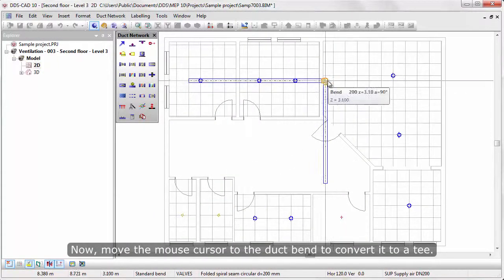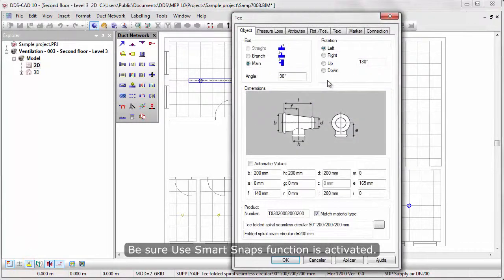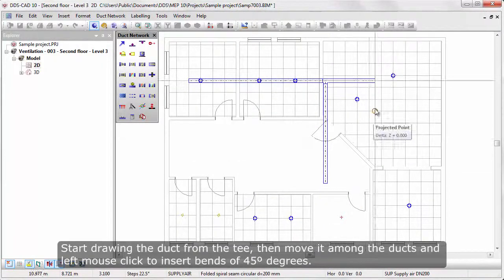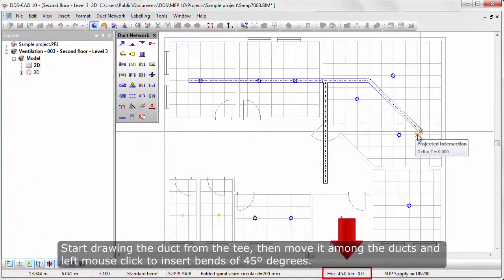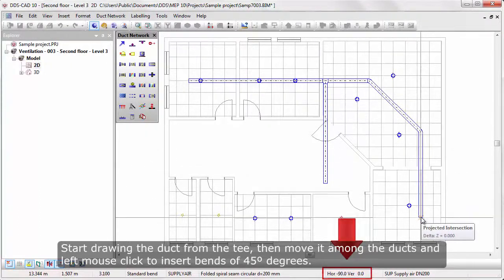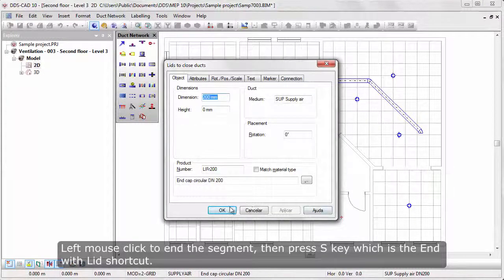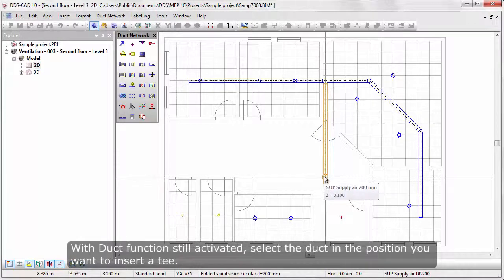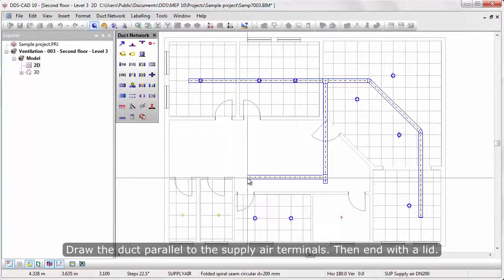Now, move the mouse cursor to the duct bend to convert it to a T. Be sure the Use Smart Snaps function is activated. You start drawing the duct from the T, then move it among the ducts and left mouse click to insert bends of 45 degrees. Left mouse click to end the segment, then press the S key, which is the End with Lid shortcut. With the Duct function still activated, select the duct in the position you want to insert it.